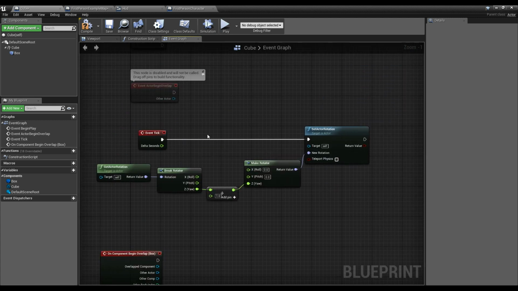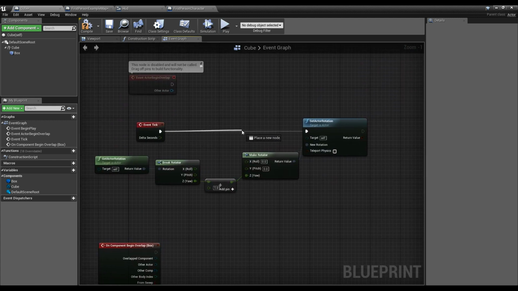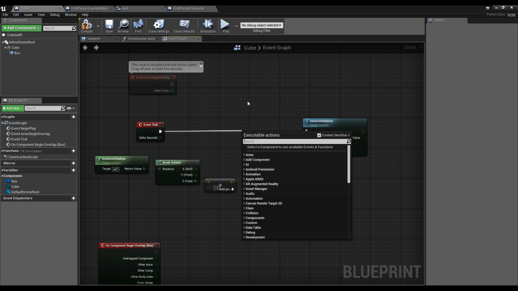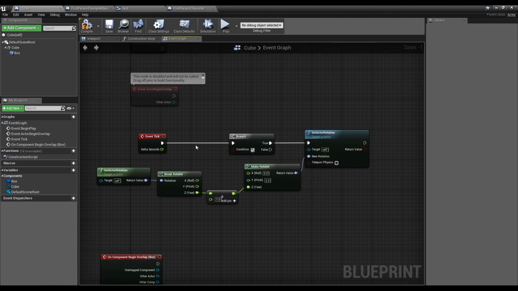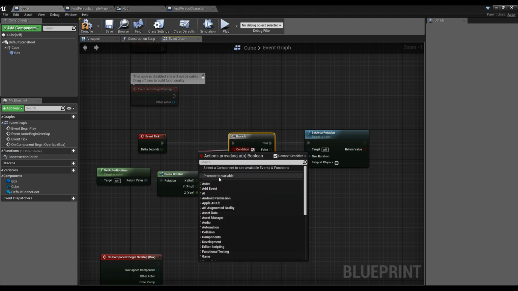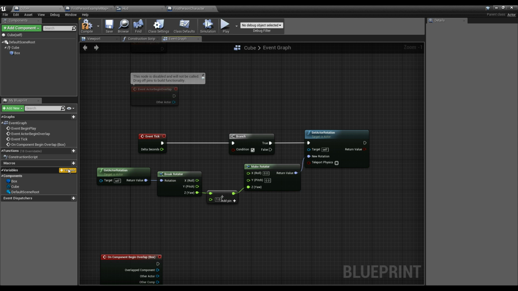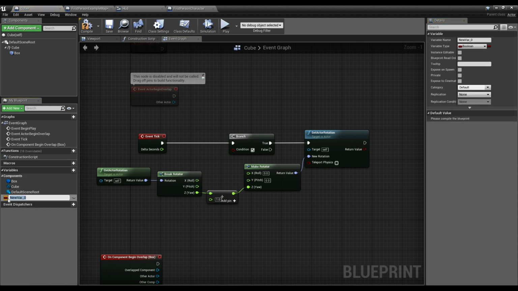Let's add a little bit of complexity to our code, and make it so that we can stop the cube from rotating when we want to. We can create a branch, and if we drag off this pin, we can do Promote to Variable, or on the bottom left, we could do Add Variable. We want it to be a boolean, so red, and we can call this Spin?. Let's just ask ourselves a question: do we want to spin?